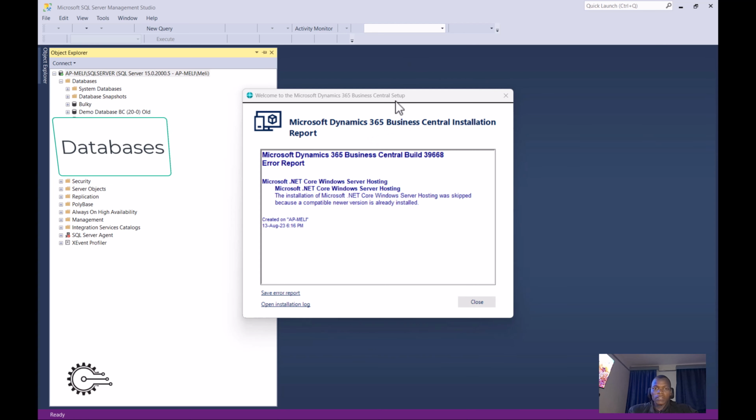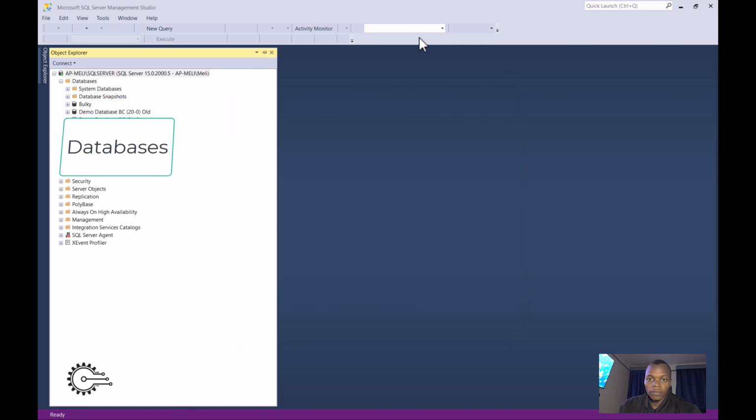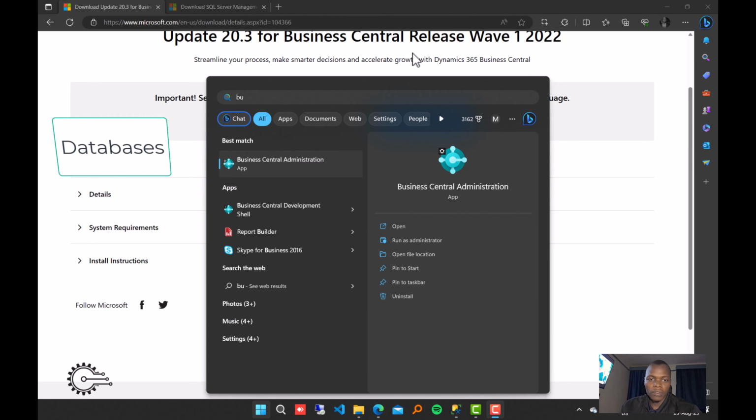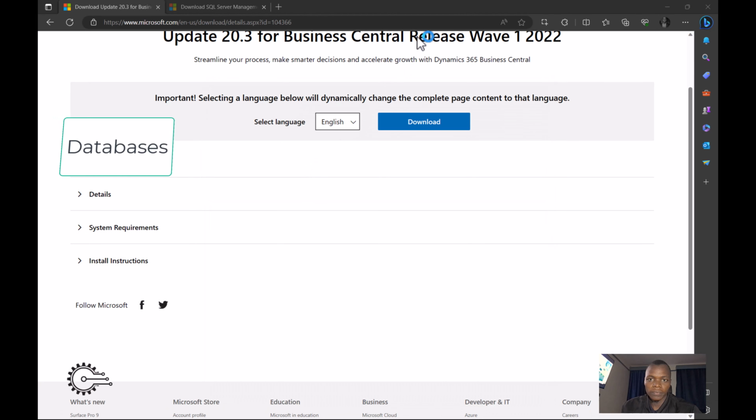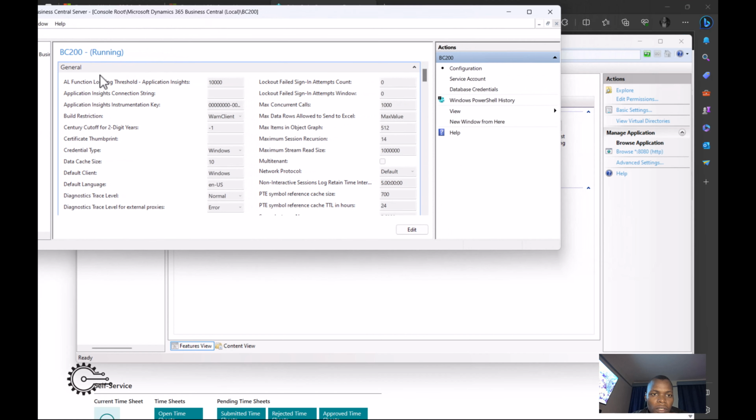Installation was completed successfully, however with some warnings. This is because I had already installed a newer version, and so some compatibility was not possible. Now you can open the Business Central Administration tool. We'll just open our instance on this side. Our instance is BC200. These are the general information of our instance. We will maintain everything for now.